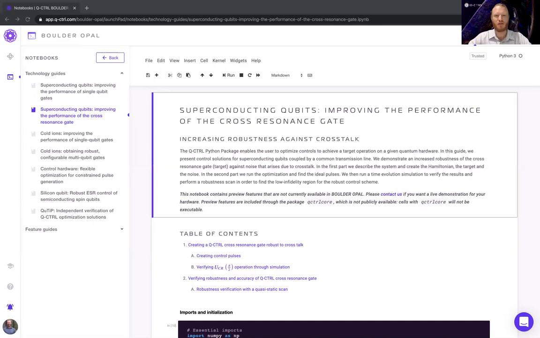We're now going to look at two notebooks that show you the power and flexibility of Q-CTRL's optimization package. The first is a technology guide called Superconducting Qubits, Improving the Performance of the Cross-Resonance Gate.